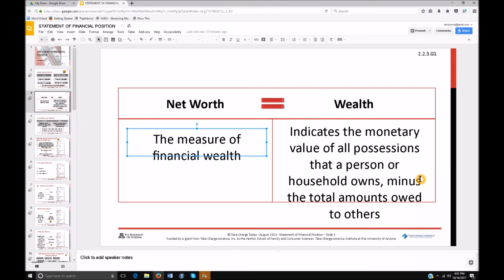Okay, do you have any idea where that goes to? The measure of financial wealth. And you can see a text box was drawn, and then you still have the layer of text in there. Tab. Text box indicates the monetary value of all possessions that a person or household owns, minus the total amount owed to other. Just hush them up. So once again, they did a box, then they drew this box, and then they drew this, and then they drew this, and then they typed in text within a text box.